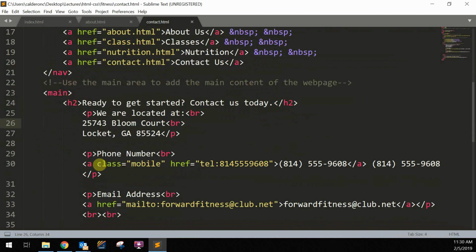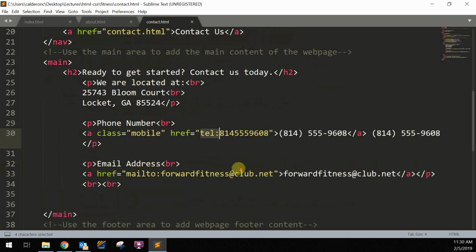Also, we went over some links when it comes to mobile link. This is what you would use. You would use TEL: then the phone number. And that's going to go ahead and create a link so that you can dial that number. For email, you would put mailto and then a colon. And then that would open up the email. Usually it defaults to Outlook.